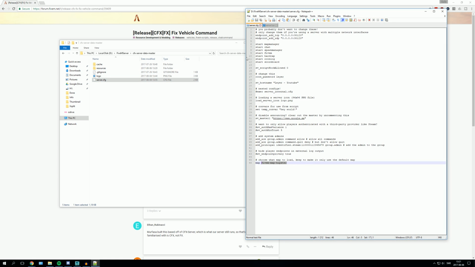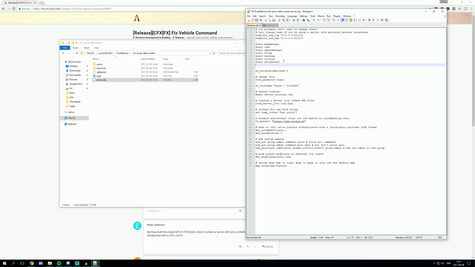So, edit it. And here you'll see something called start. And all these are the scripts. So, go after scoreboard and press enter. And I'll write start, space, and the name of the script you just installed. After that, simply press save up here. And then you can close it.